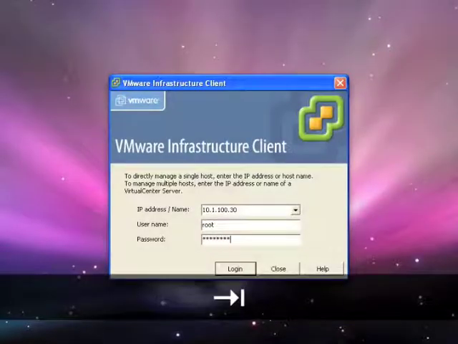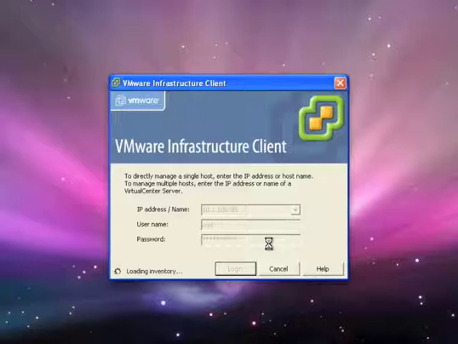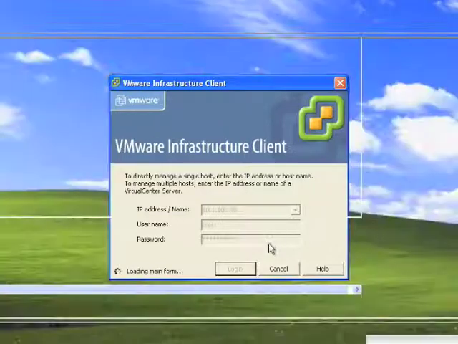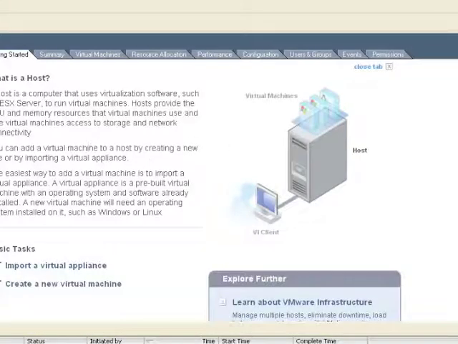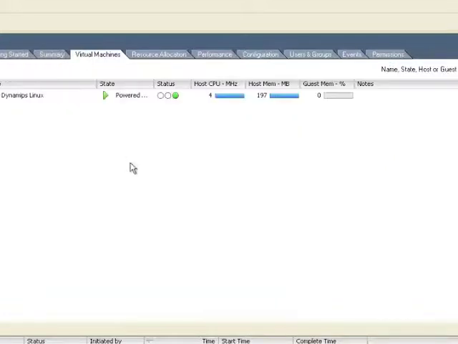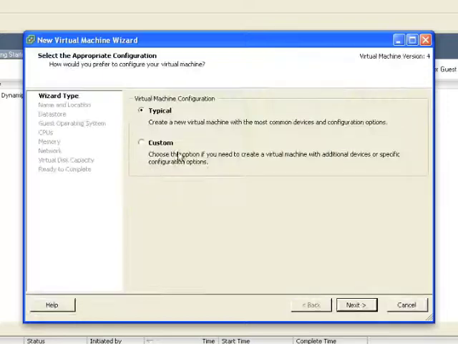Alright, so we're going to go ahead and log into our VMware ESX machine. Now I've gone ahead and cleared out all the virtual machines on here, so I'm just going to fast forward right into the setup wizard. Now for most installations, we're going to use typical, but for some we'll need custom.